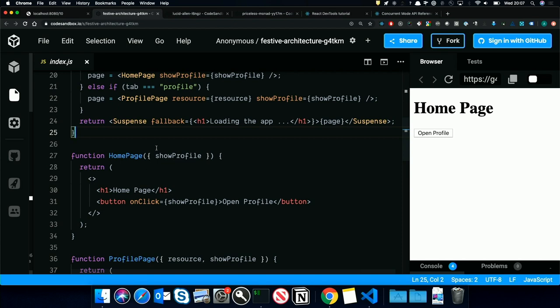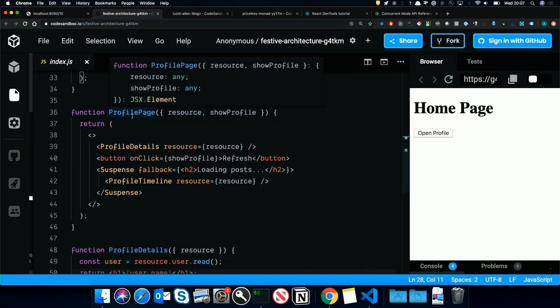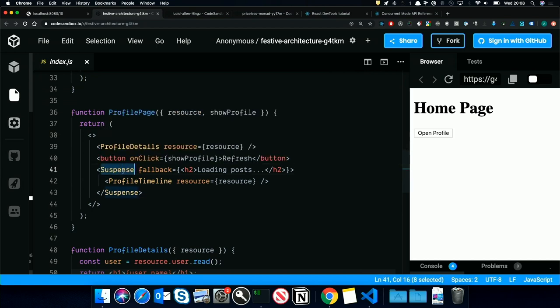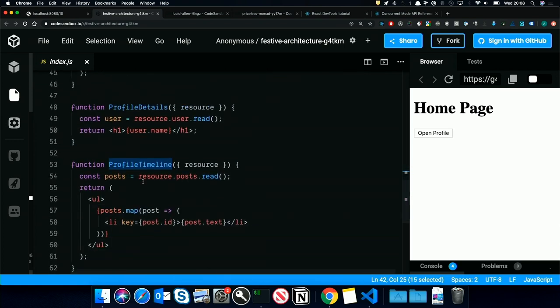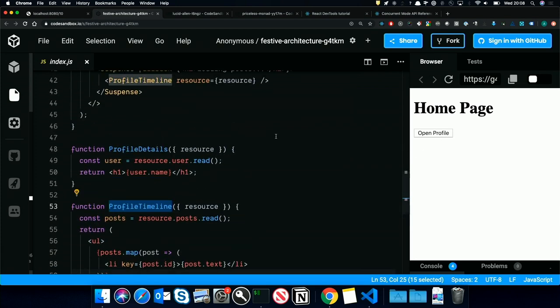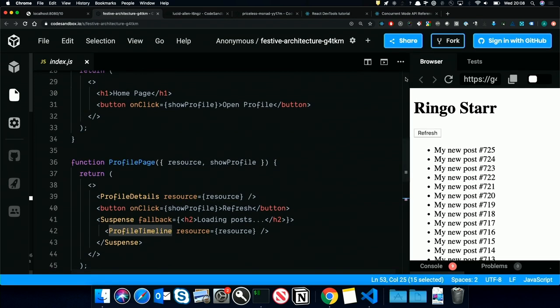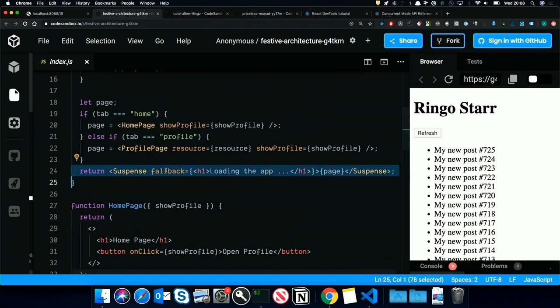All right, moving on. In the homepage component, we just have a heading and a button. We have a profile page which contains profile details, and one more Suspense, within which you have a profile timeline. The profile details component is reading some data and displaying it. Similarly, the profile timeline does the same thing. So when we click on open profile, you see it shows loading the app, which is the fallback of this particular Suspense right here.